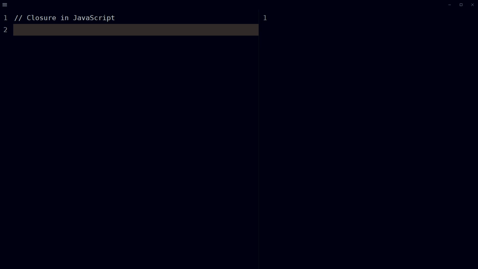With closures, developers can create more efficient and maintainable code, write more secure applications, and even build powerful libraries and frameworks. Let's take a closer look at what closures are and how they work and why they are so important in JavaScript development. Whether you are a beginner or an experienced developer, understanding closures will help you to take your JavaScript skills to the next level.